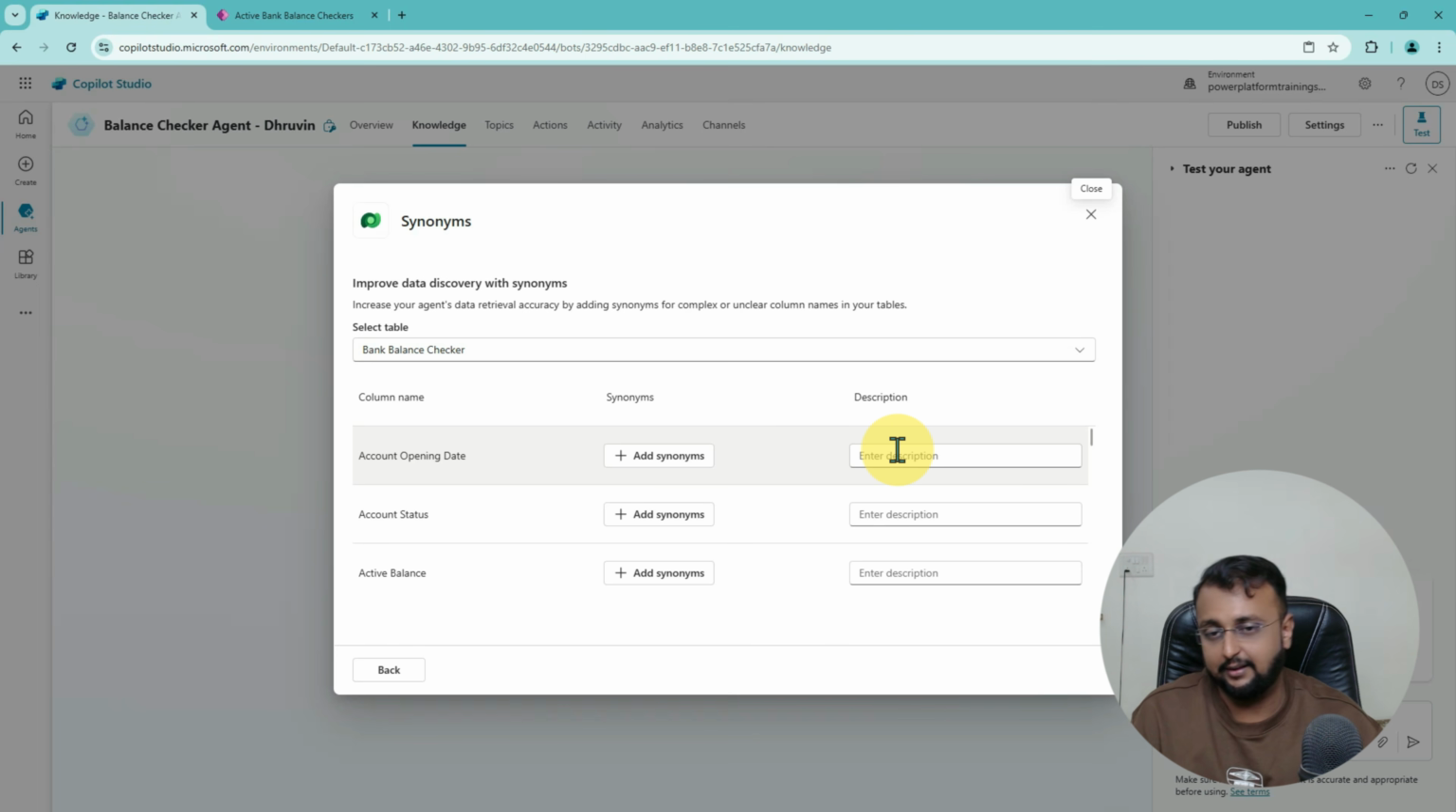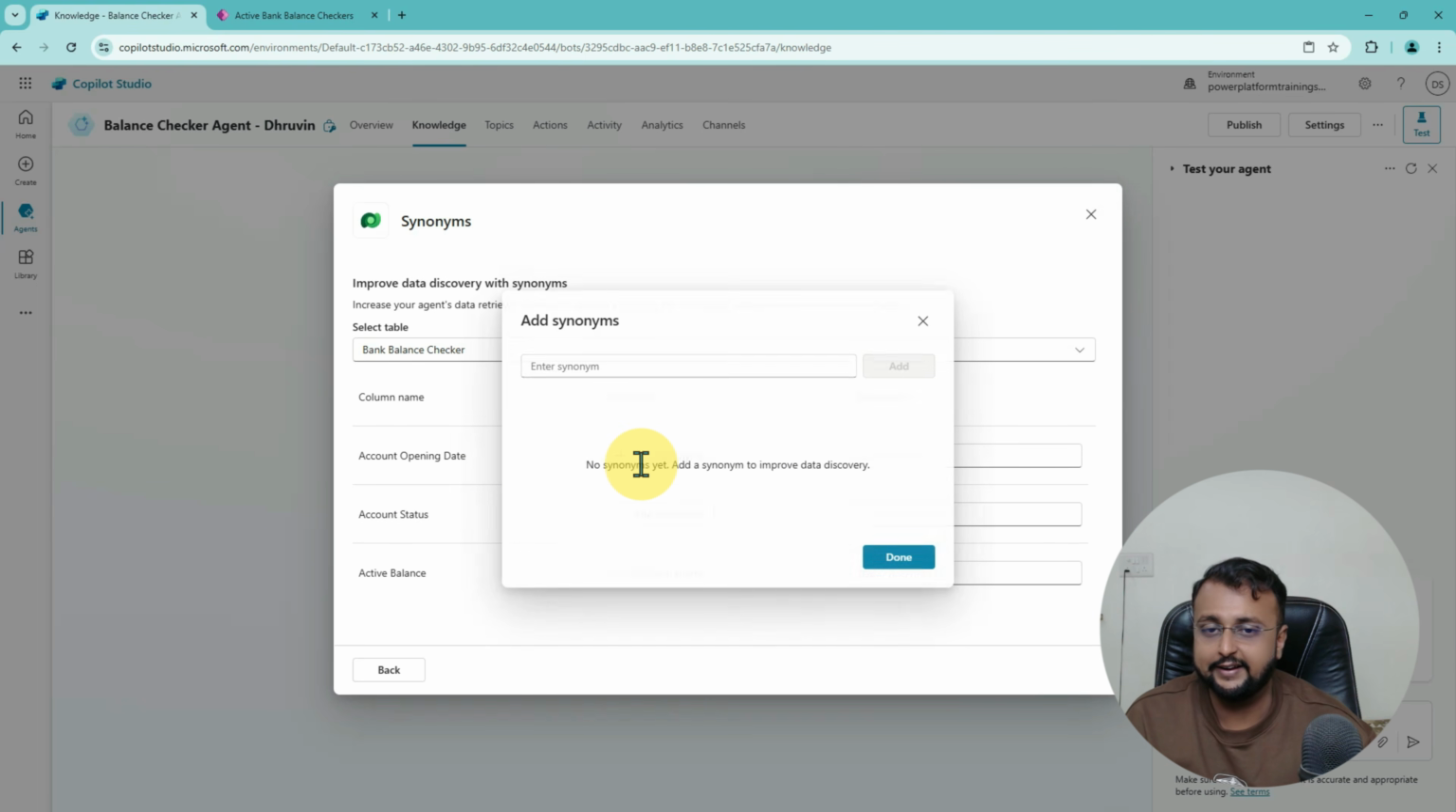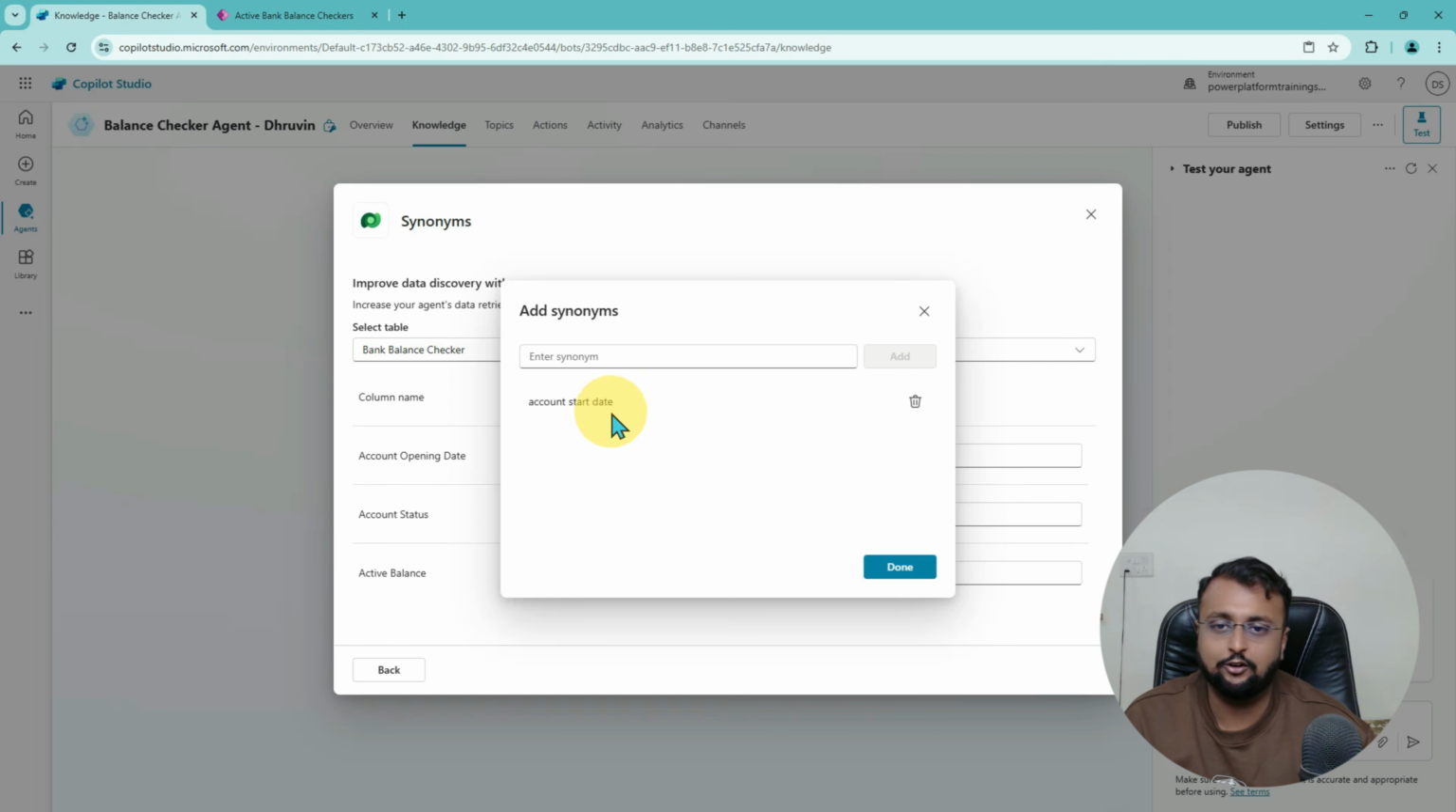So let's say, for example, account opening date. Here I just want to provide some synonyms that opening date can also run as, start date, right? Account start date. So I'm just providing it and clicking on add. I can add one more, like account opening date as well. Okay, and click on done.